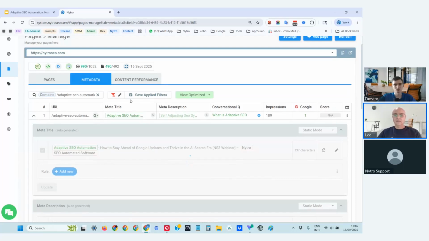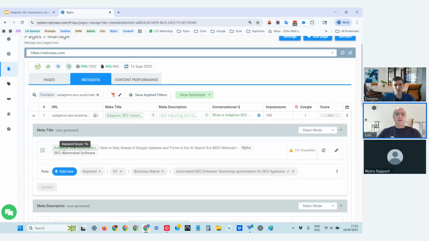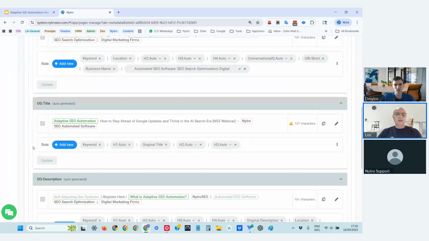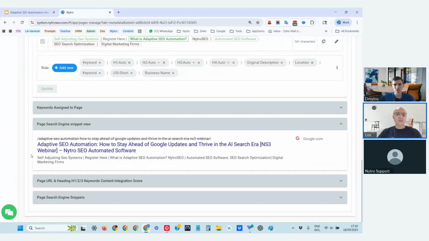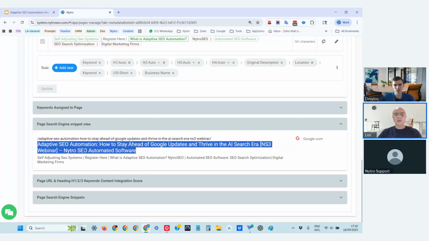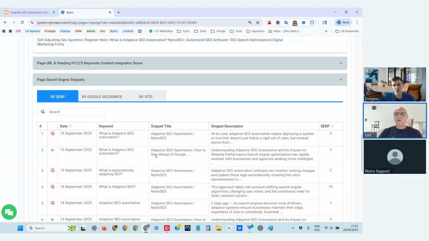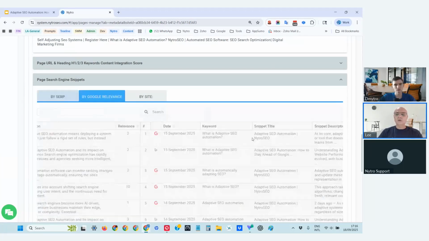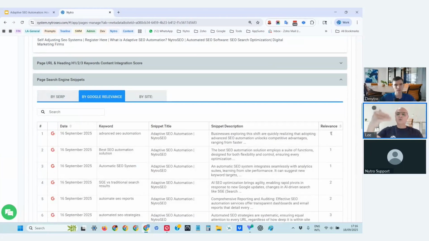Then you can go to the metadata itself, which is the meta tags. You can see where this term has actually been placed, how it's used. And here is what the search snippet view looks like. In this particular case, Google started to rank the webinar that we're just showing now higher for this term that was ranking for a long time. It was Google's decision to do this. We just adapted the text to support this. And here you can see the actual search snippet views according to the rank and according to the Google relevance. The Google relevance is which page is most relevant to a keyword at any particular time.